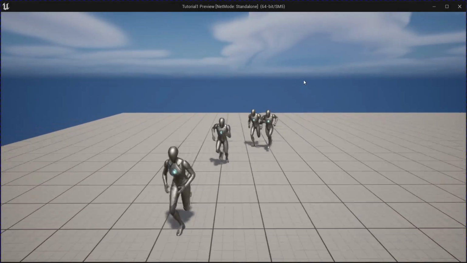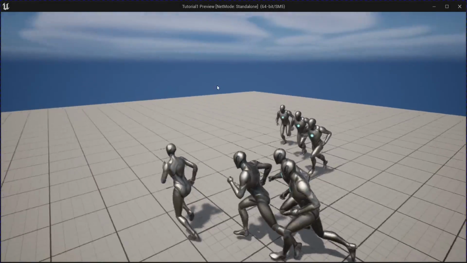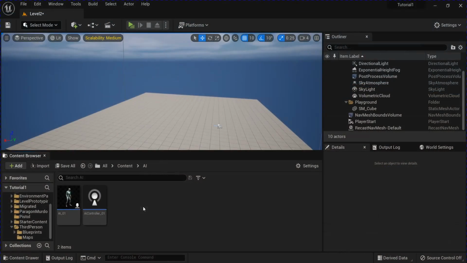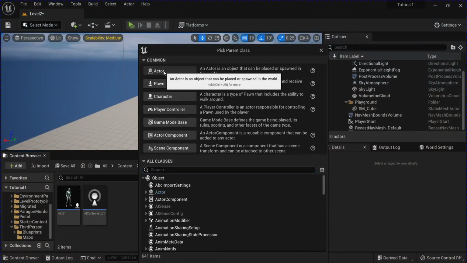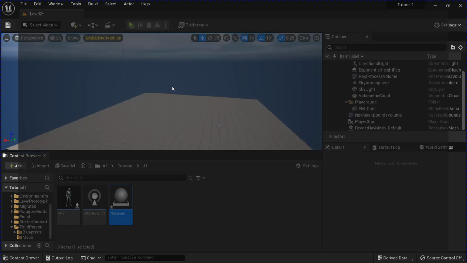Alright, so this time we're gonna trigger AI spawns when we get to a certain spot. Let's get started. Start off by making a new blueprint class actor. I'm gonna name this AI spawner.